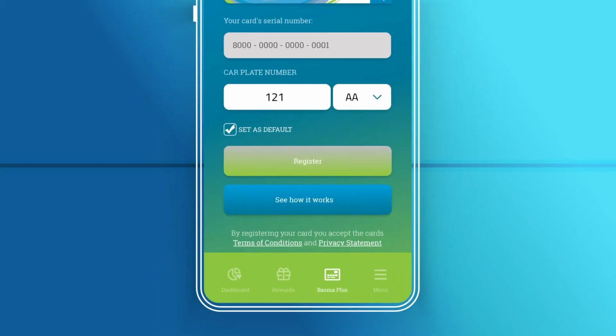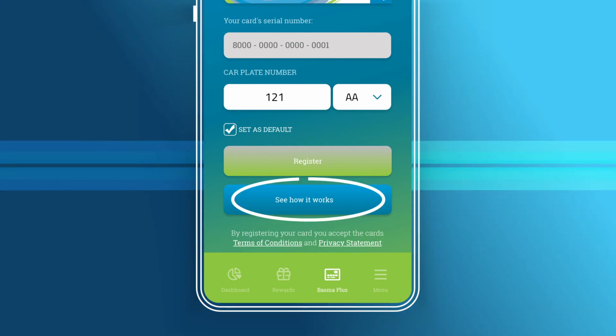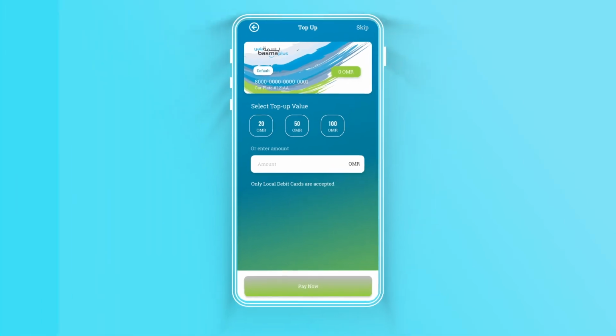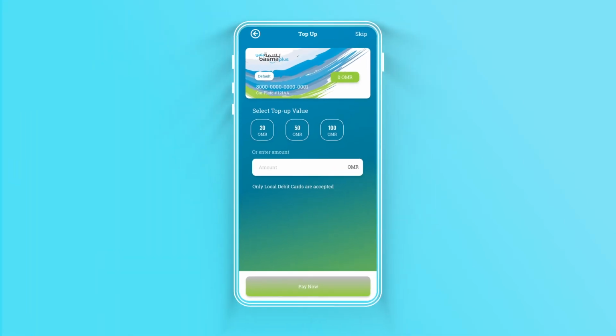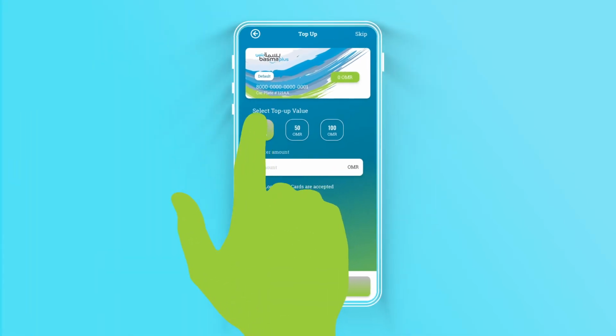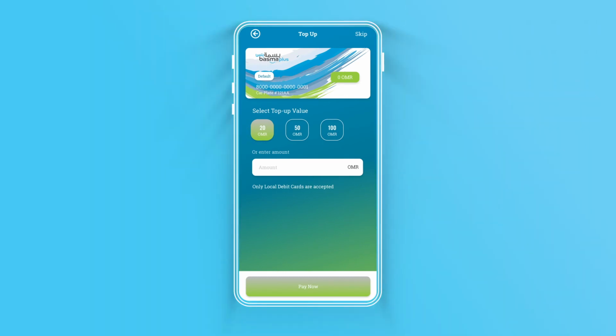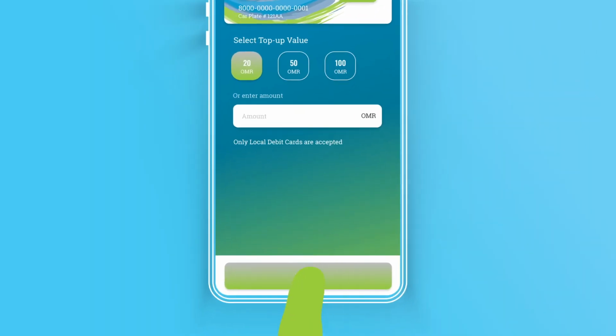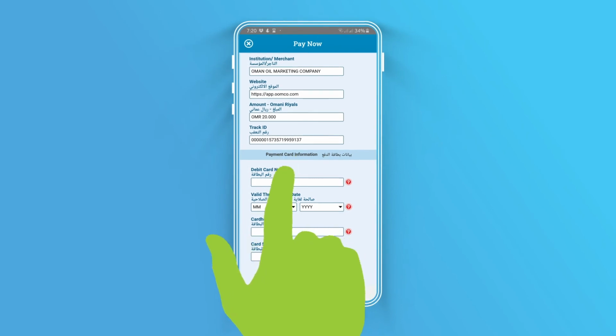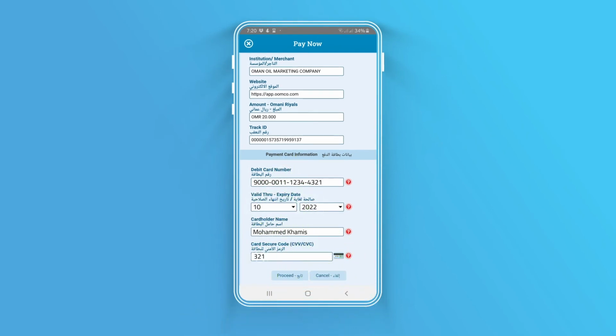If you wish to know how the virtual card works, then tap on See How It Works to play a quick video. Now you need to top up your card using your local debit card. To do so, simply choose the value which you'd like to top up your card with and tap on Pay Now. Fill in all the required details and tap on Proceed.